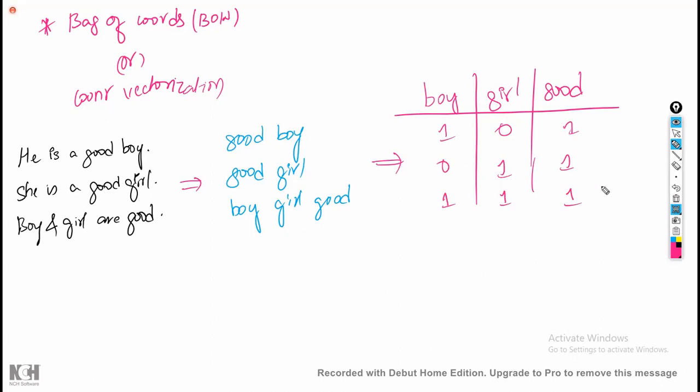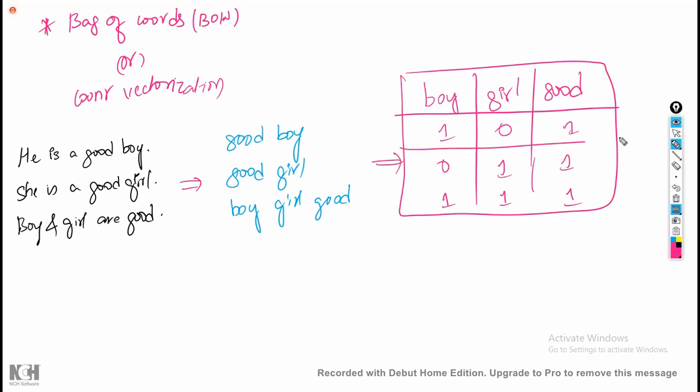The entire data was converted to structured data like this. Now it is in structured format only. First sentence was like this, second sentence was like this, third sentence was like this.